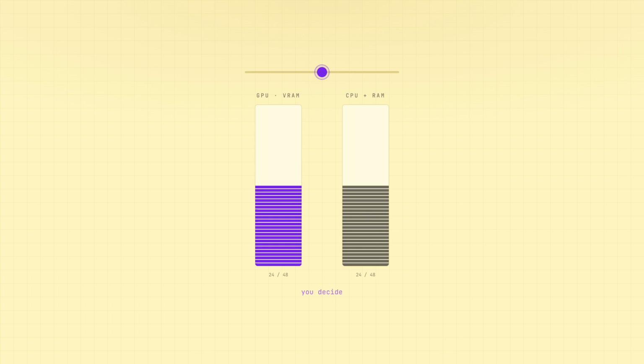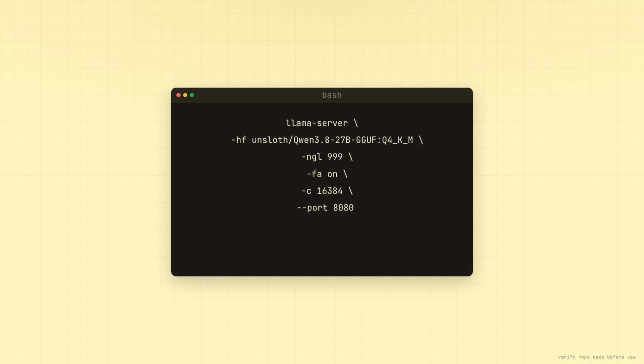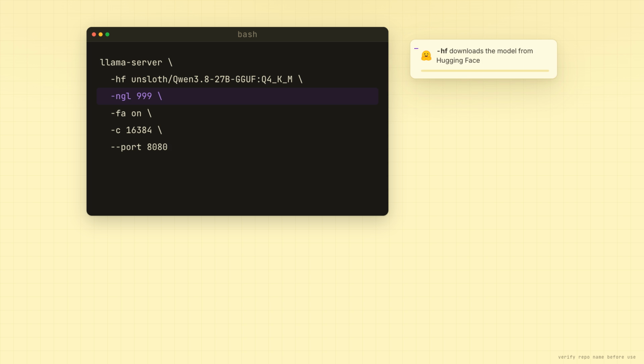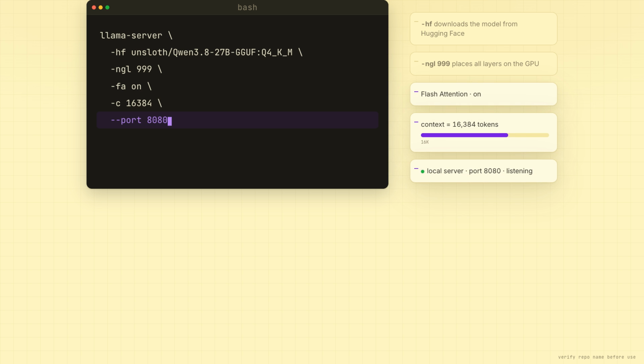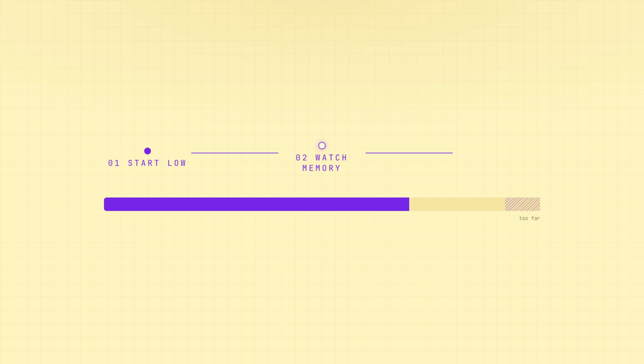More importantly, it lets you decide how much of the model goes to the GPU. A simple server command will look something like this. The Hugging Face option downloads the model. The -ngl 999 flag tries to place all layers on the GPU. Flash attention is enabled. The context is set to 16K, and the local server opens on port 8080. If your GPU is too small, lower the number of GPU layers instead of using 999. The exact number depends on your VRAM. Start low, watch memory use, and increase it until you find the best balance.